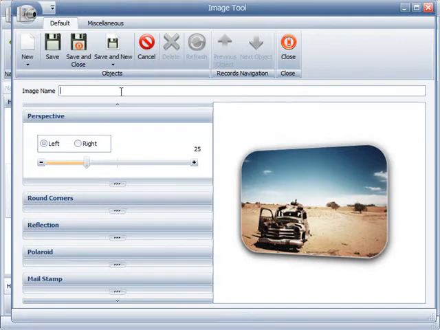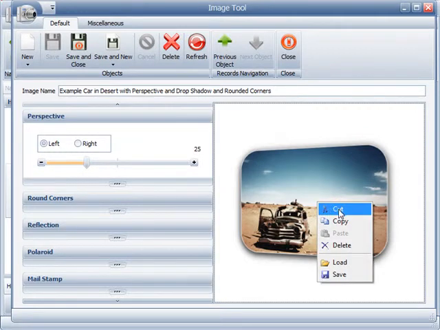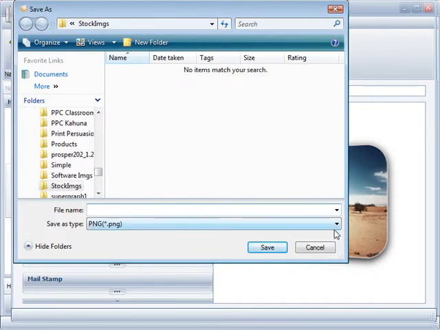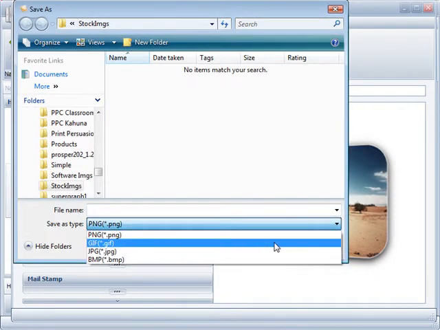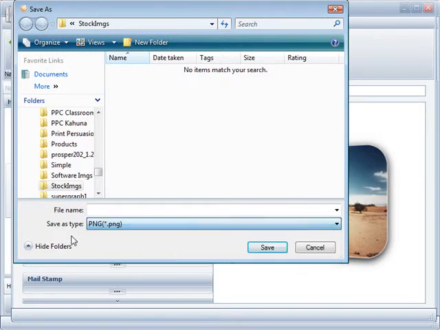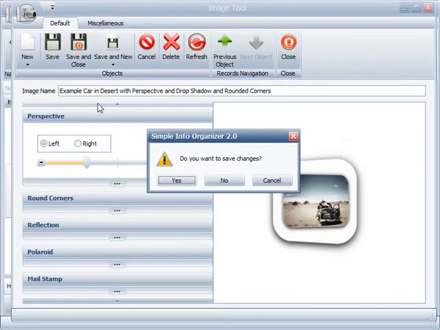We can give it a title. So I'll put this example car in desert with perspective and drop shadow and rounded corners. Then we can save it, save and close it, or save and start a new one. So I'll just quickly save it. Now we can do many things. We can cut this and paste it into like a Word document, copy it, paste it, delete it outright, load it in a new image, or we can save it to our computer, and we can save it in PNG, GIF, JPEG, and BMP formats. So that's pretty cool, very easy to use. So I'll save and close that.